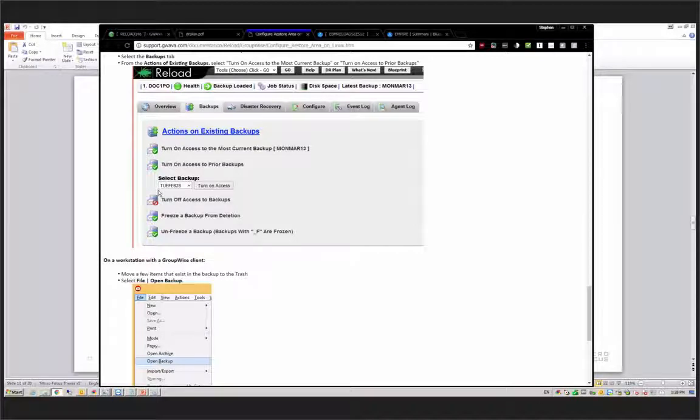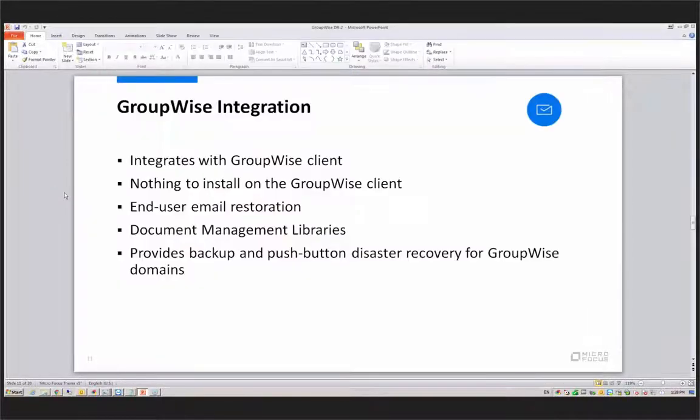Otherwise, the system has provisions to automatically, once that 2 weeks or 1 week is up, push that backup data to tape for long-term storage, depending on what your backup policy might be. But the system can automatically push things to tape using tar. So that's really cool. So nothing to install in the GroupWise client, because we're just making use of GroupWise features such as restoration area.